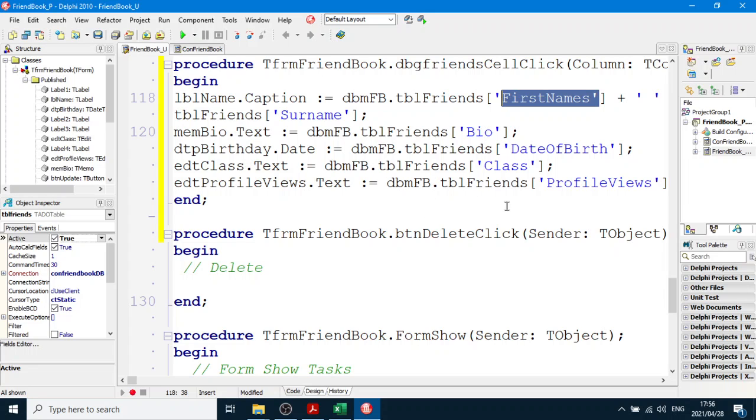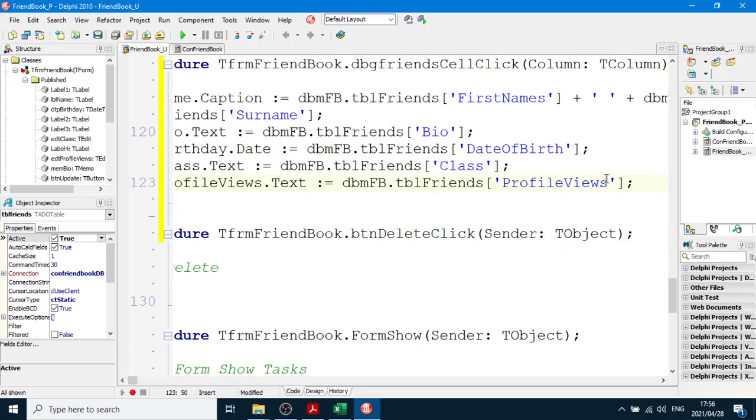Now, profile views, do you think that's going to work? If you look at profile views as an integer, do you think we're going to be able to put it in the text box?